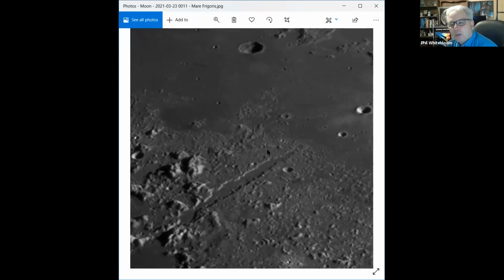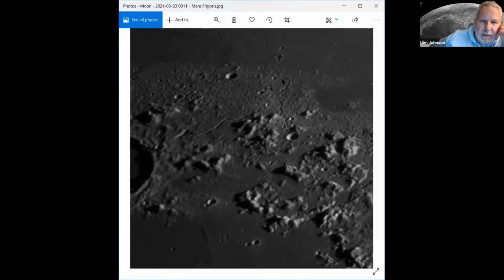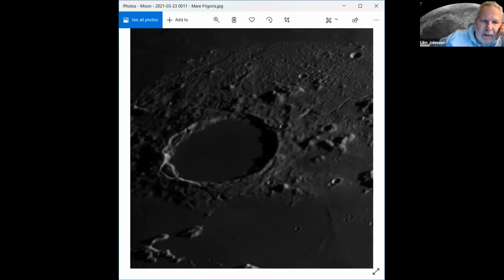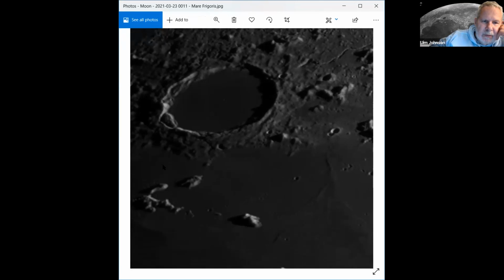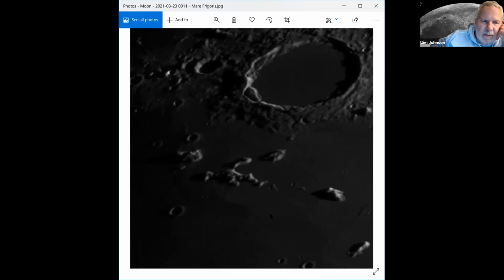That's a great picture. You see a rille running through the valley there, and another rille coming down through there. You can see plateau and slumping along the edges. This is Mare Imbrium and the mountains out there in the middle of the Mare.